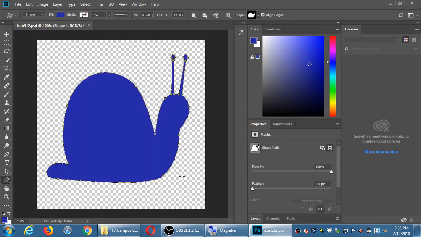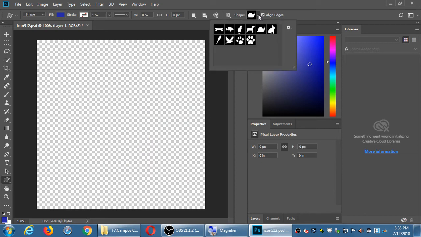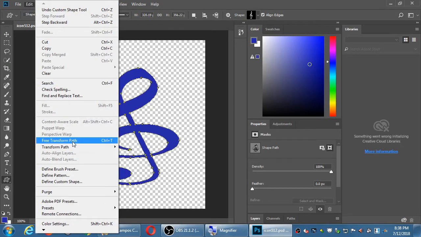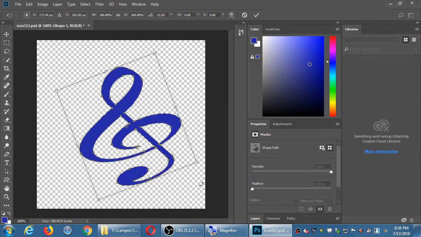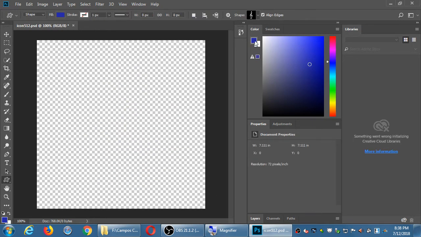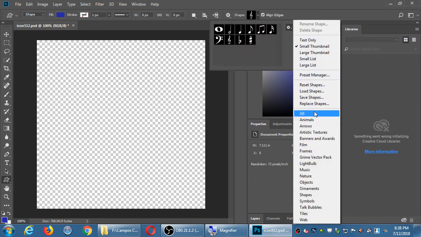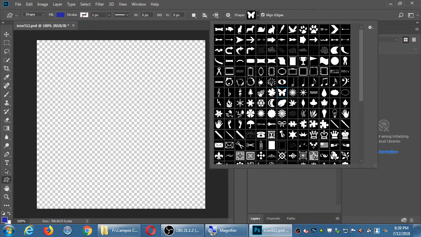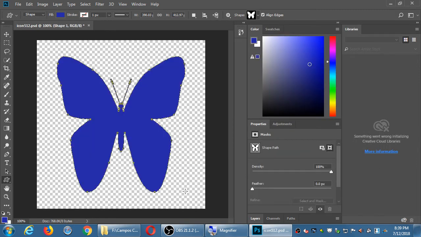I'll show you about adding drop shadows and gradients and such in a moment. We have these other icons, and what else? Music icons. Maybe I like that icon, but I want to rotate it. So we can do edit, free transform. Or we have, probably what you want is select all. Show me all the icons, and then you get dozens of icons here. So I can get these different icons as a starting point to make my app's icon.